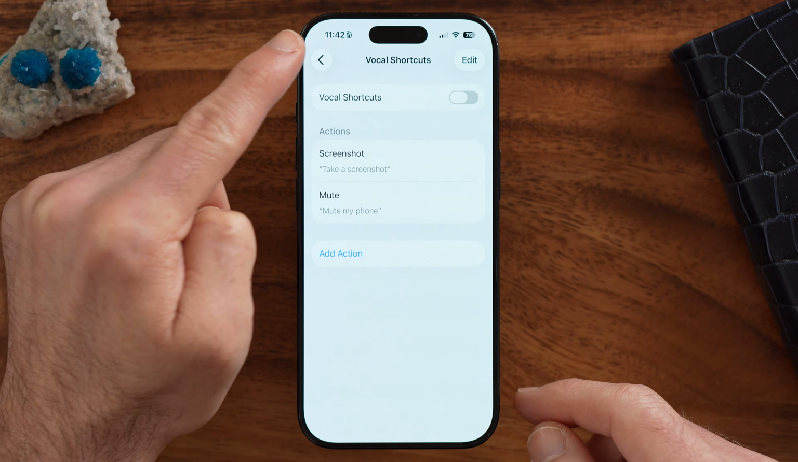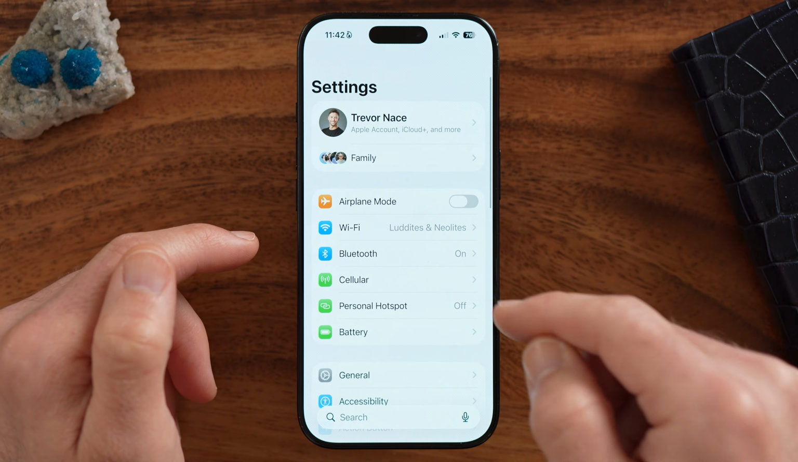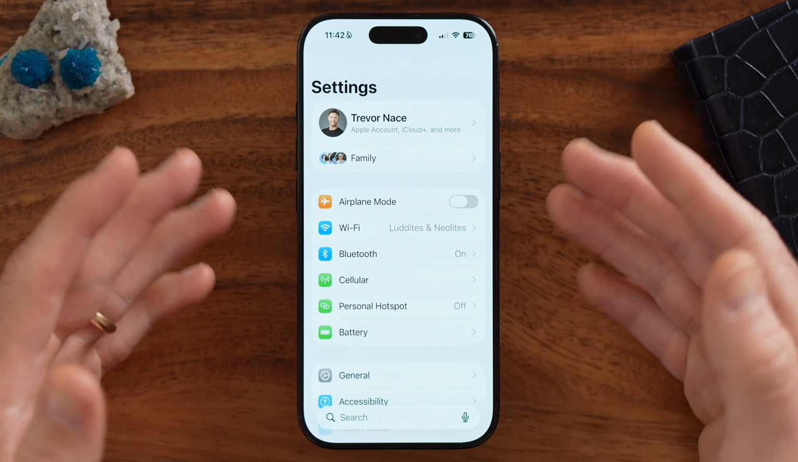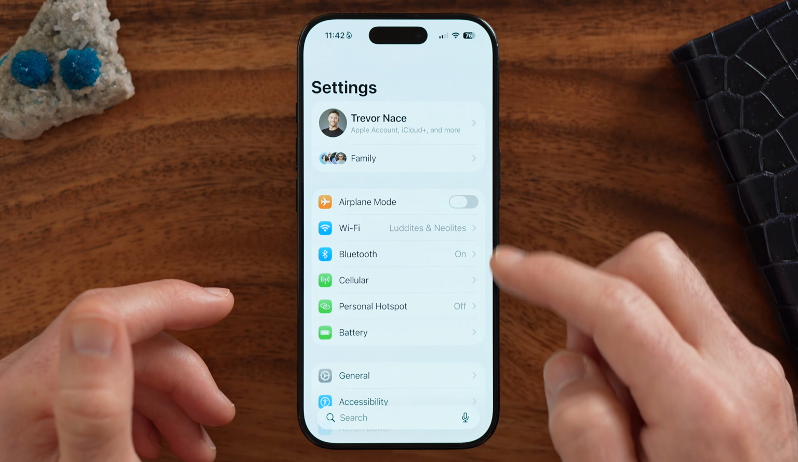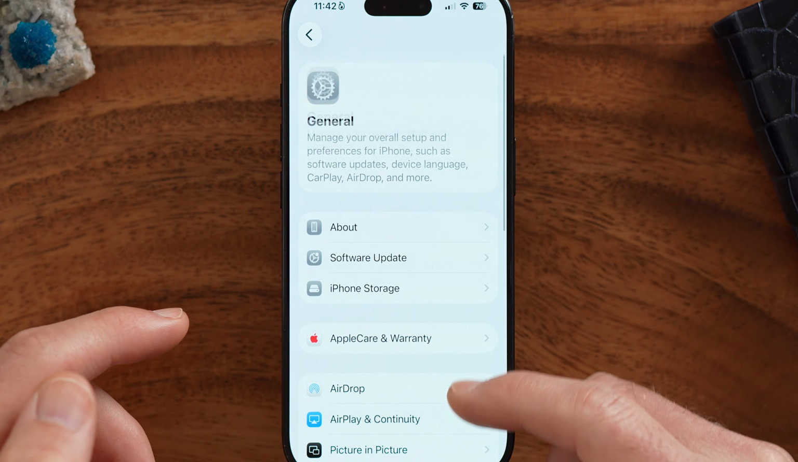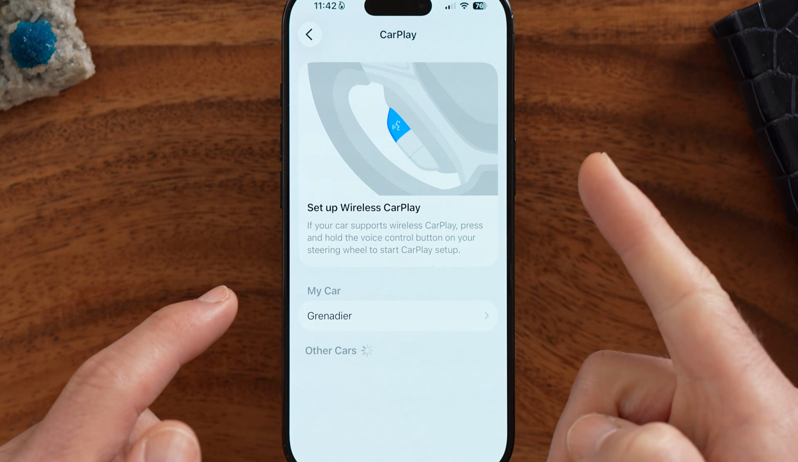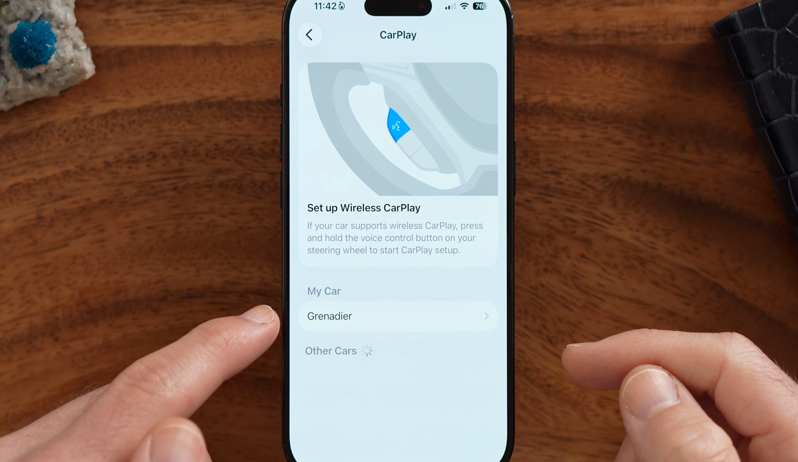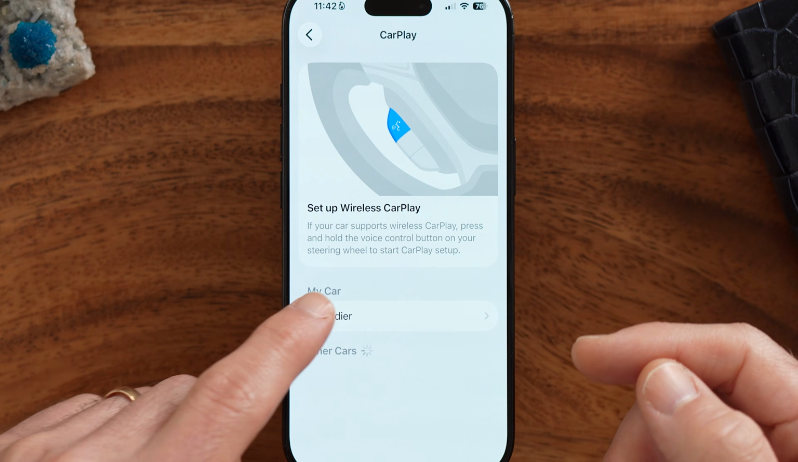Now, after you've done that, let's again go back to the beginning of your settings and find your Apple CarPlay settings, and maybe we need to reset or change a couple of things. So from the beginning of your settings, we can tap on General here, and then we're going to scroll down until you find here is CarPlay. Just tap on that. Now, it says set up wireless CarPlay, and you should be able to see under My Car is your car. In this case, My Car, a Grenadier.